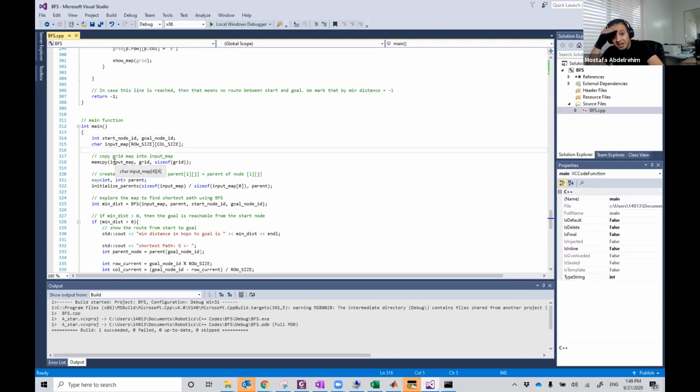We need to define the ID of each cell, especially the ID of the start and the goal nodes. So we define 2 variables, integers, of course. One of them is called start node ID, the other is called goal node ID.